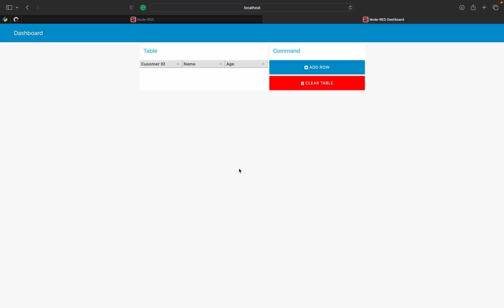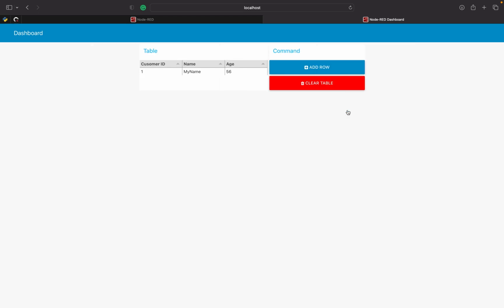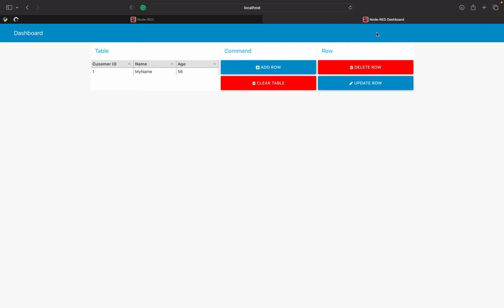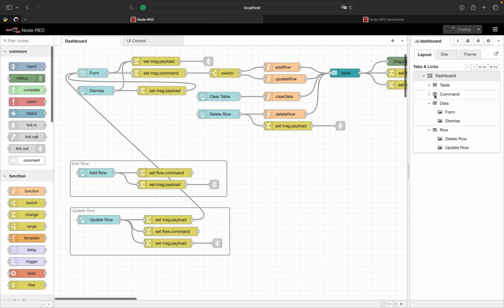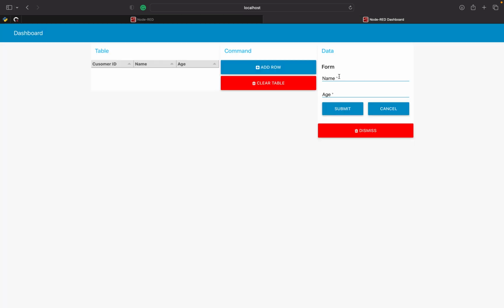Let's try it out. Click on addRow to add a row. Set a name and an age. By clicking Submit, we insert the data. After clicking on a row, the row group appears, where you can choose between Update or Delete Row. We fix the layout of our buttons quickly. Now, create two data rows.